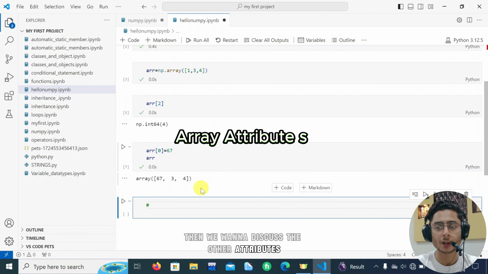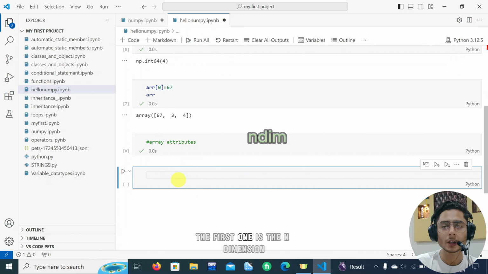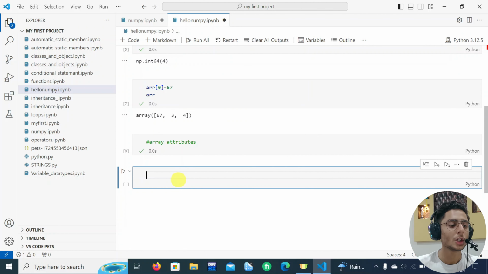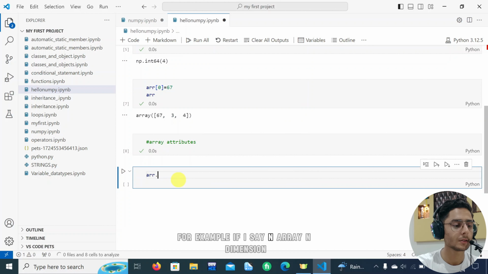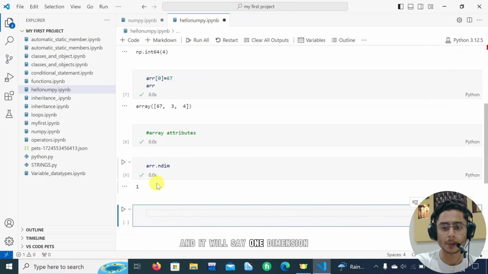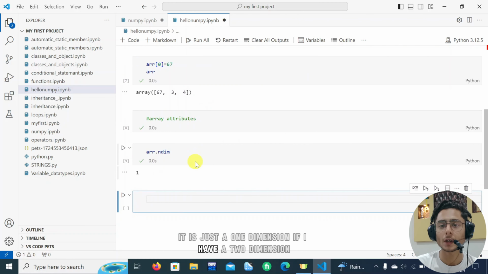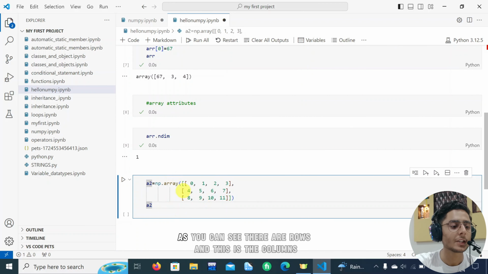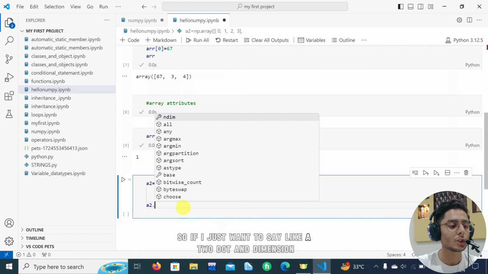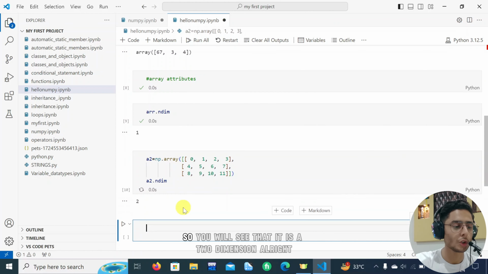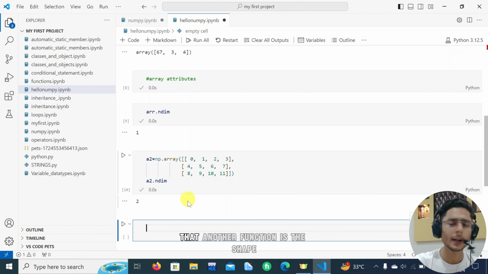Then we want to discuss the array attributes. The first one is ndim. The ndim attribute checks how many dimensions the array has. For example, if I say arr.ndim, it will say 1, it is just a one-dimensional array. If I have a two-dimensional array, for example this one, as you can see there are rows and columns, and you can also call it a matrix. If I say a2.ndim, you will see that it is a two-dimensional array.